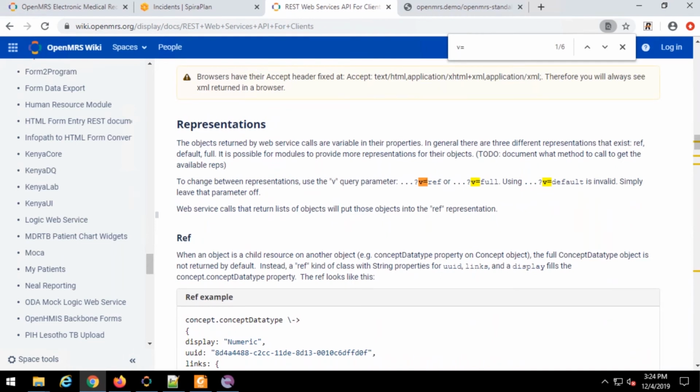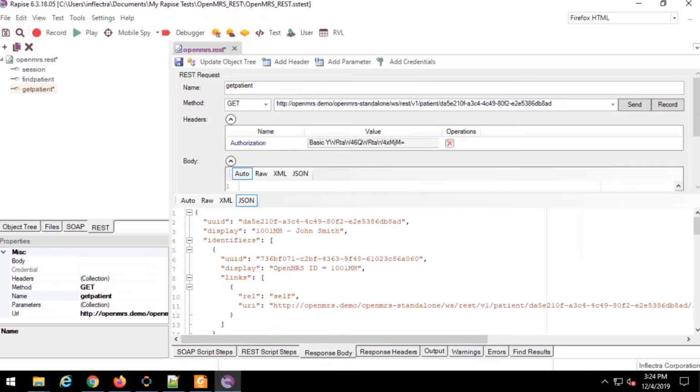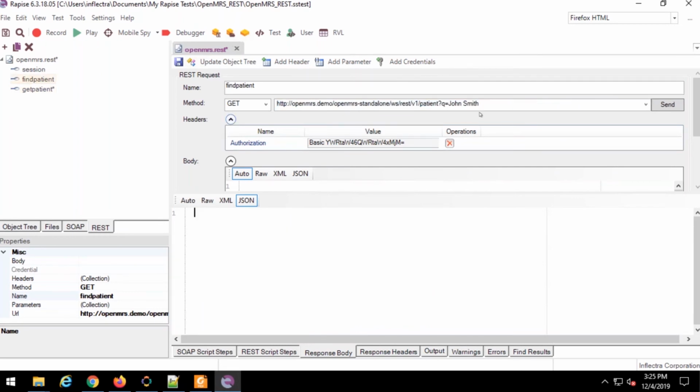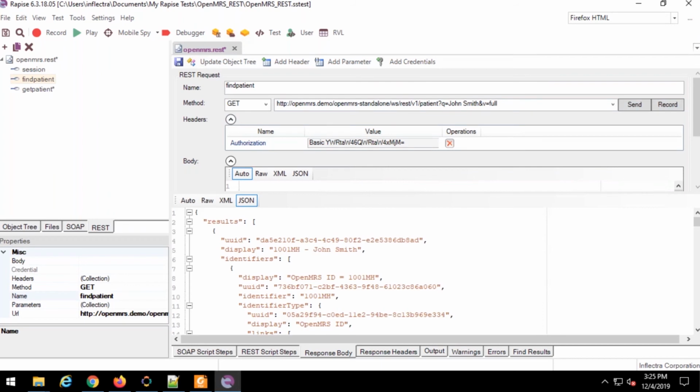Representations. So if I say v full, I would get more fields than by default. So if I just try it and send, you may see I get additional fields, and one of them is identifiers, patient identifier. So this is what I need. Actually, I may use the same query parameter for find patient. So in this case, and v equals full, send.